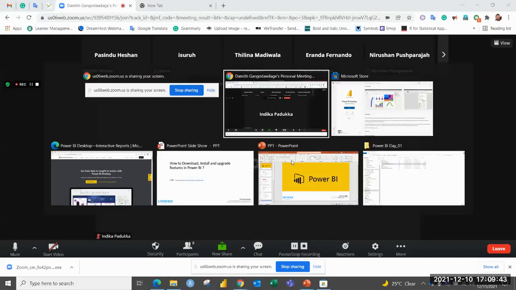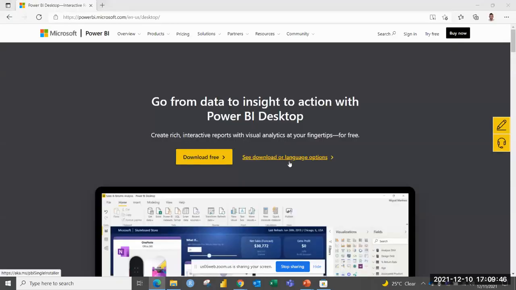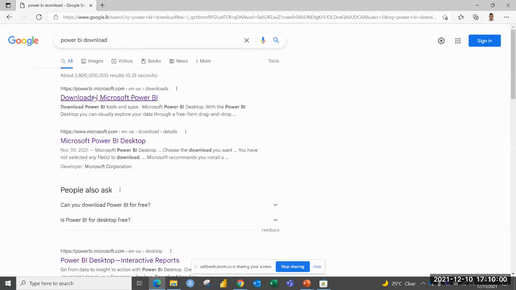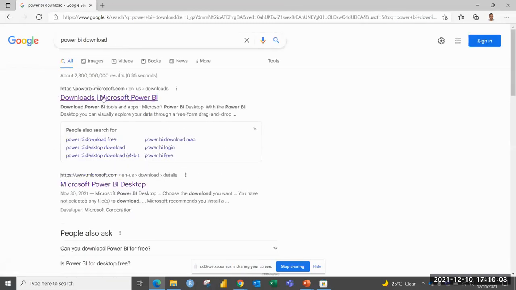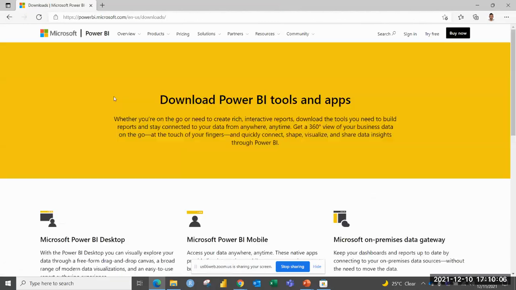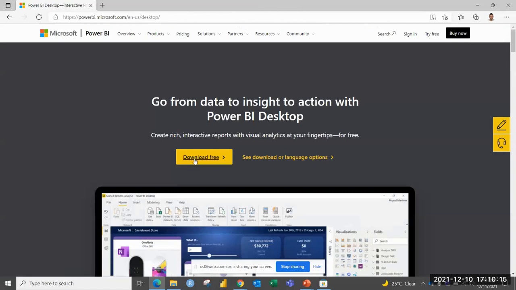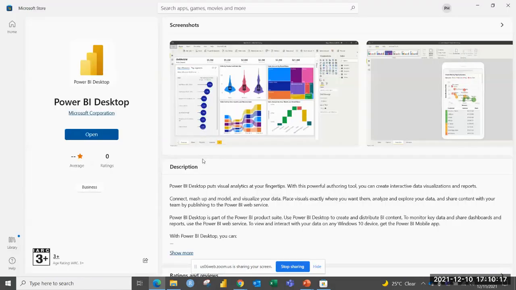Sorry, I will repeat the things. You go to Google or your internet browser, search here Power BI download, and press enter. The first result shows the Microsoft Power BI download website, and go to here, and under the download option we can see Power BI Desktop. Click here, and go to the download free option.